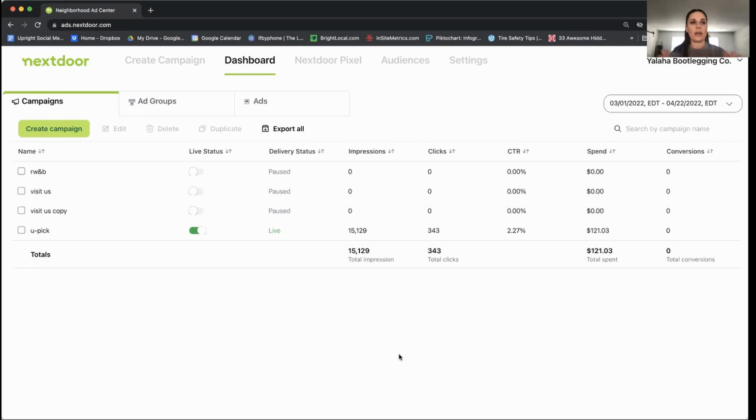Okay, so there are a couple of different ways you can advertise on NextDoor. What you're looking at right now is the NextDoor Ad Center. So this is something that an agency would use or a local business with multiple locations. They have a robust marketing team. So this is a little bit more of a complex situation.